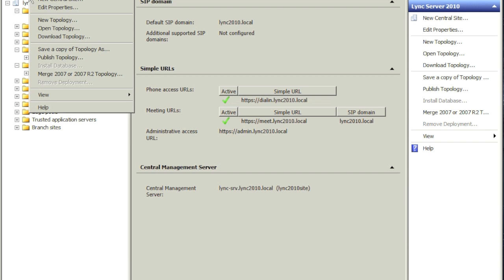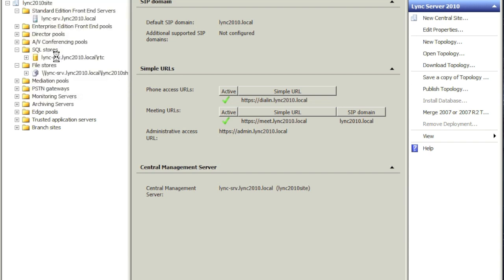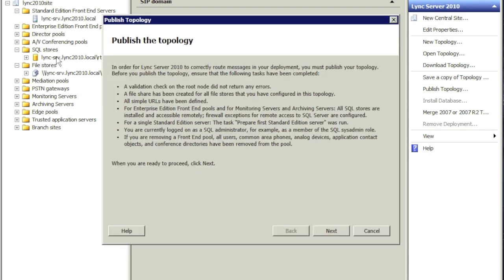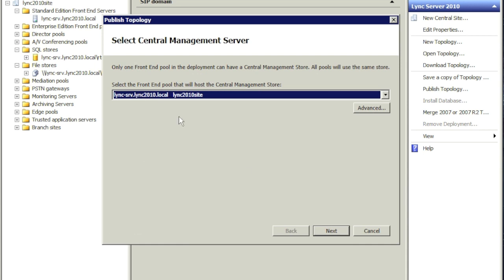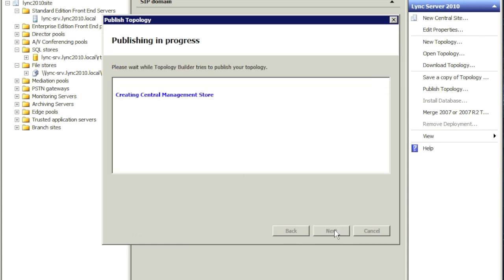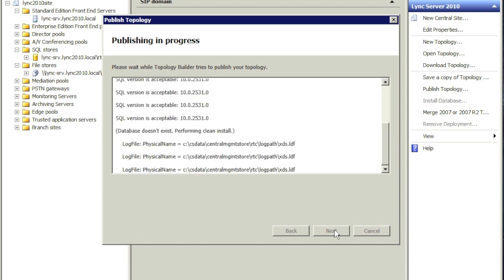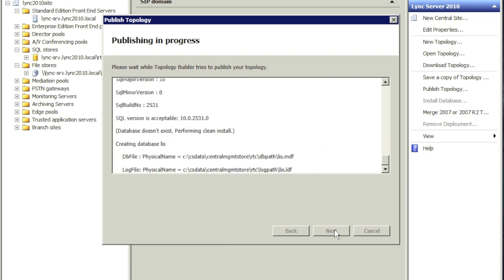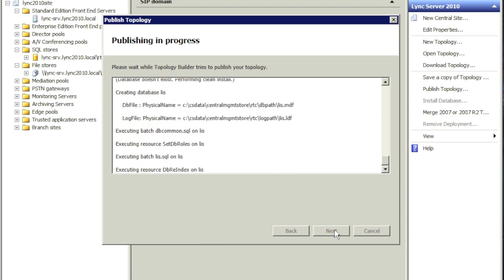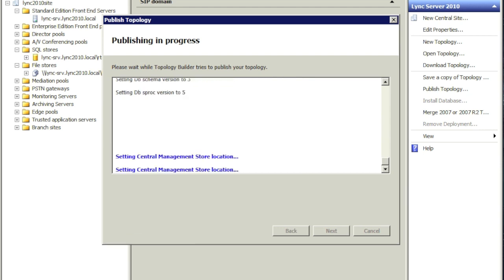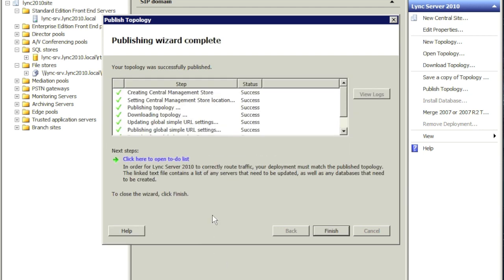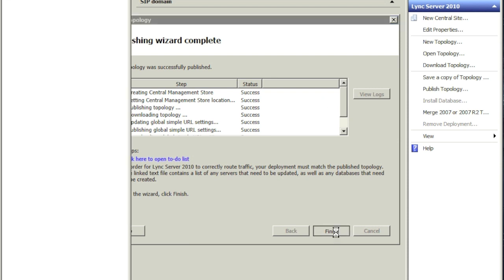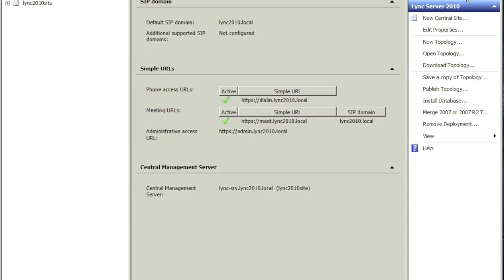Now we're going to right click this again and we're going to say publish topology. Alright, so I'm going to hit next, leave that in there, hit next, and it's going to go through and create the central management store. Alright, so as you can see, everything was successful and it published our topology successfully. So we're going to hit finish. Alright, and we can exit out.